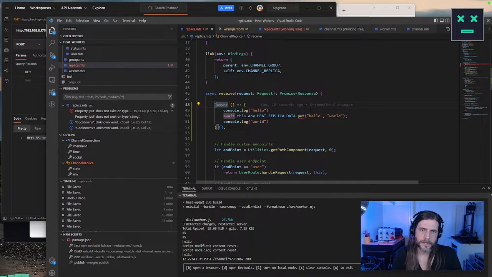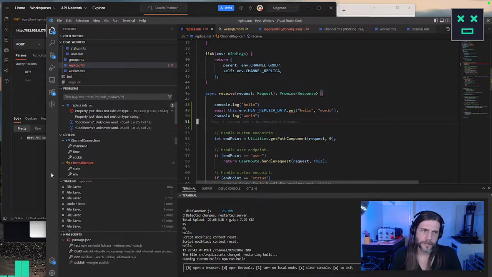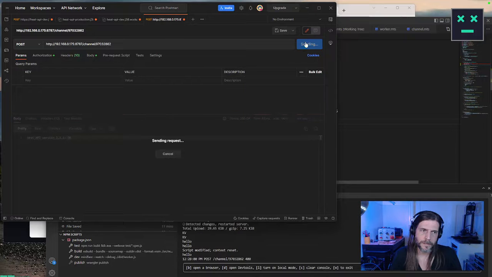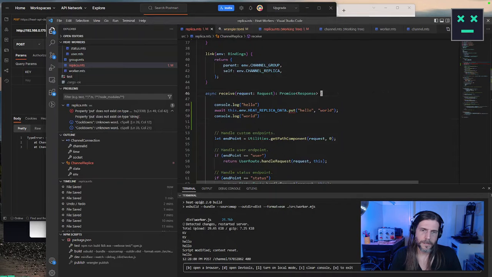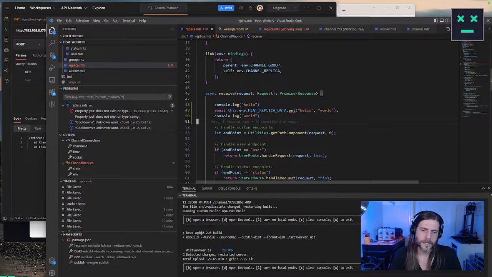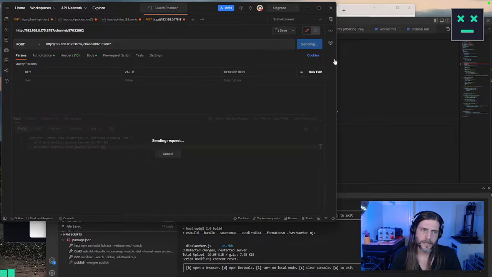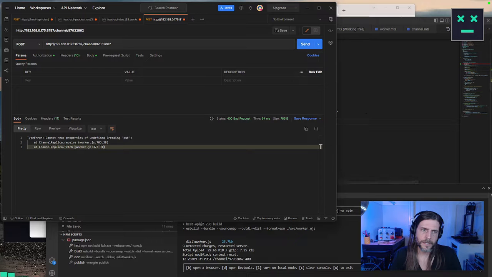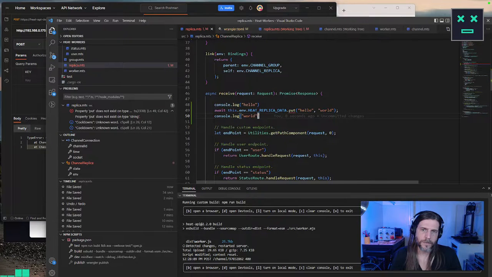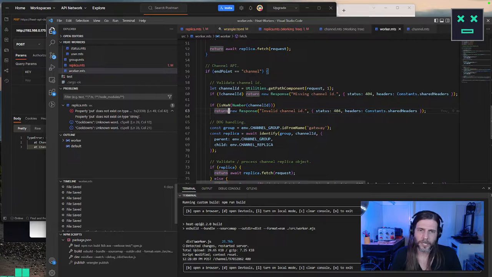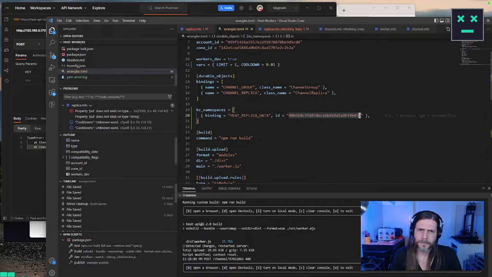Let's try to use async, though. We don't have to do this. If we do this, why am I not getting the world here? Okay. Heat replica data. So it's just straight up not working. Heat replica data is the binding. Is that not how you do this? I thought that was on the environment variable. Heat replica data.